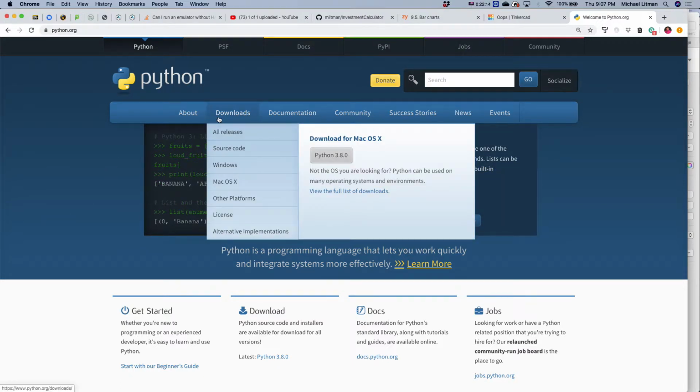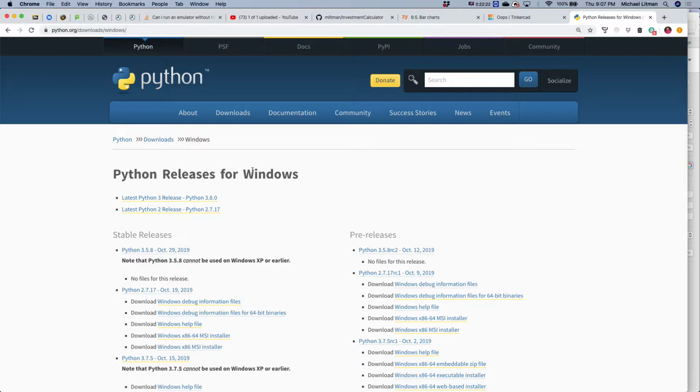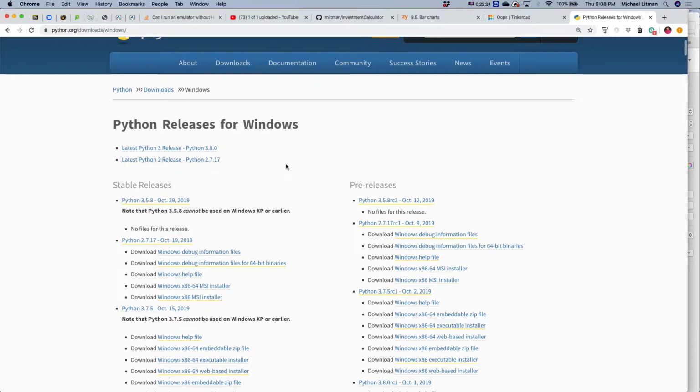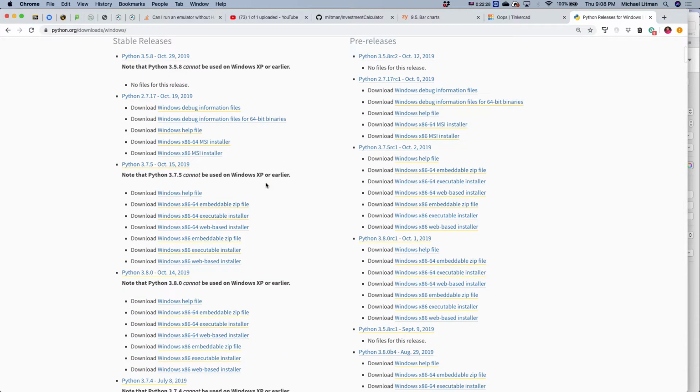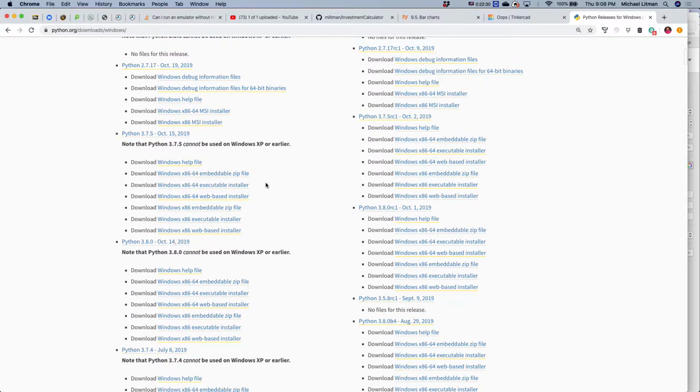Now, one thing I'll point out that will be helpful to several of you, especially on the Windows side of things, is if you go and download Python, you want to get the 32-bit version of it. There are some compatibility issues with one of the packages. I don't remember which package it is.